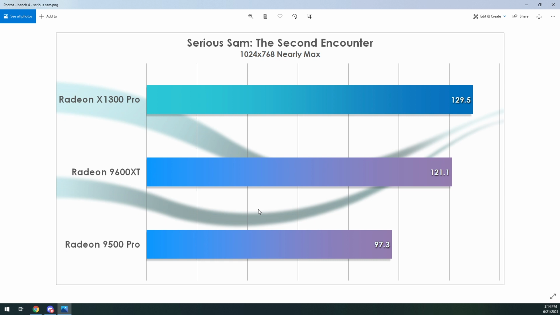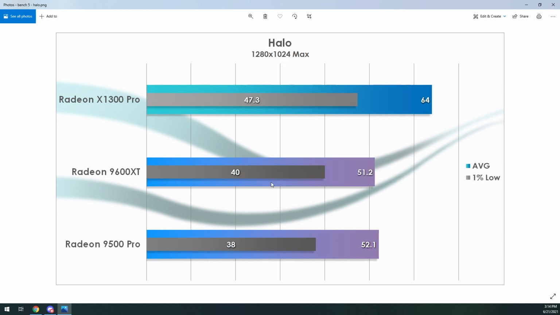This game obviously is an OpenGL game that doesn't use any real shader effects, but for whatever reason, having higher clocked four pipes is quicker than eight. And then going into Halo, of course, we do have the 1% lows represented here. And yeah, quite a bit higher for the X1300 Pro, a very comfortable performance level here. And actually the 9600 Pro and 9500 Pro are pretty much neck and neck, almost within margin of error, both in the average and 1% lows, which is kind of interesting.